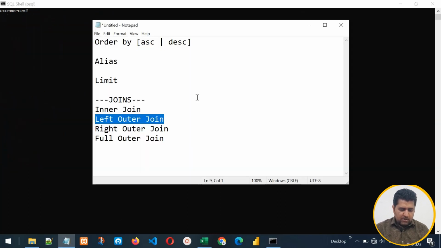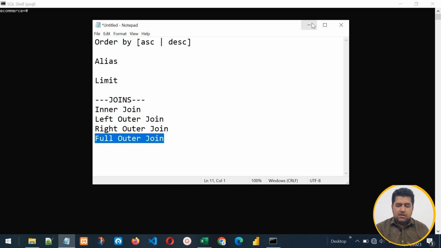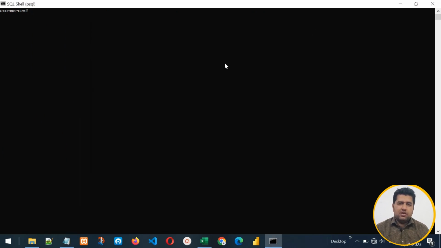The last join that we have here is the full outer join. What happens in full outer join? It returns all the data from both tables. For the values that do not have matching values, it returns null values. For example, if I run the same query, but this time instead of right join, I say full join or full outer join, it will return all the data from both tables.